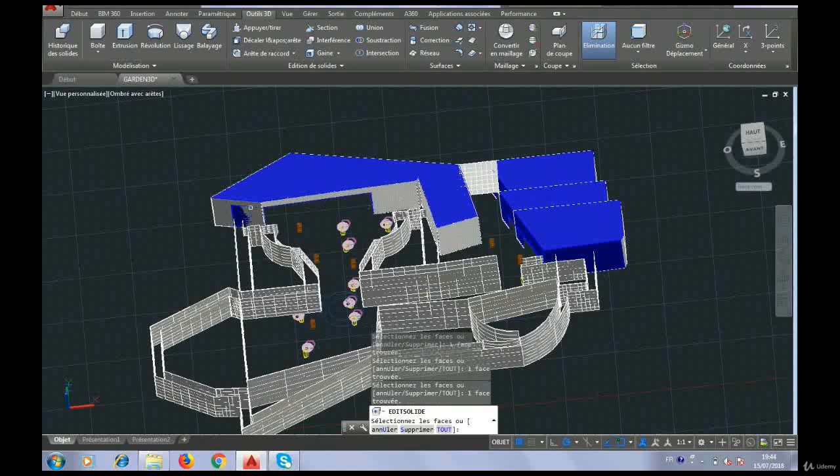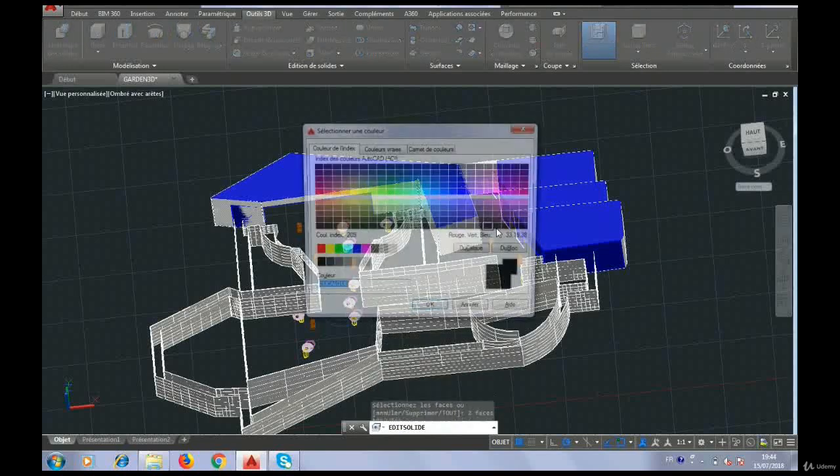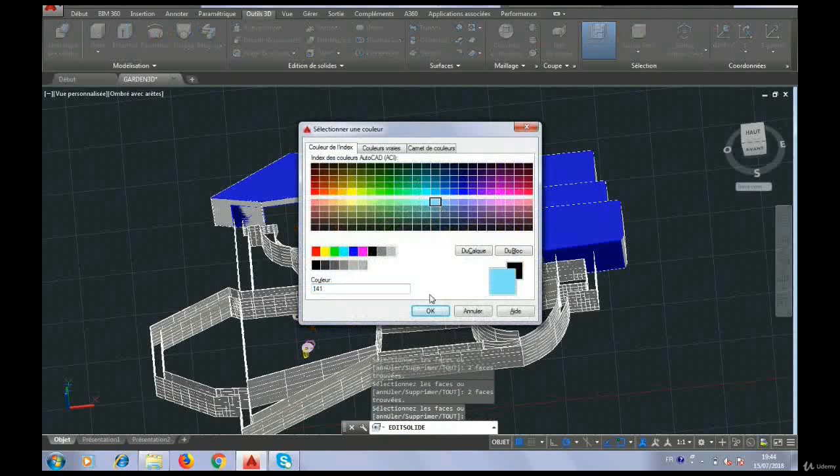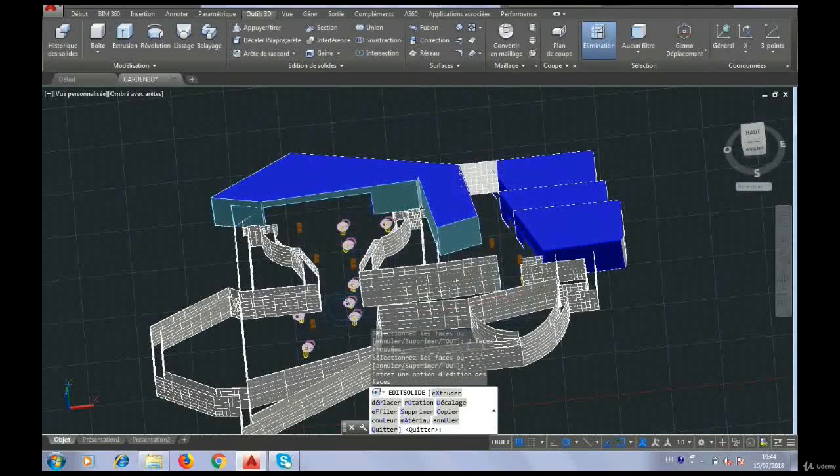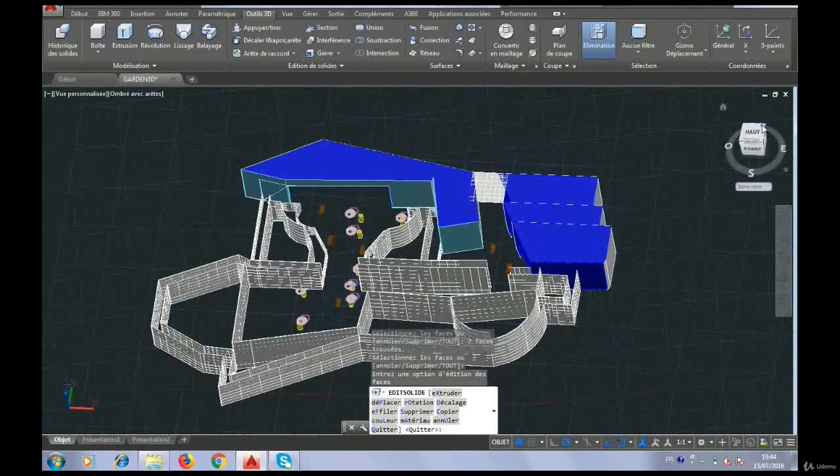You can also select multiple different surfaces, and you can apply the same color and get this result. So this is the utility of this command.